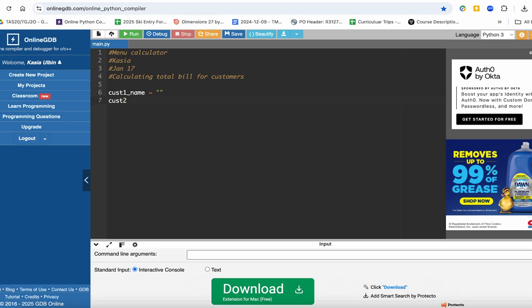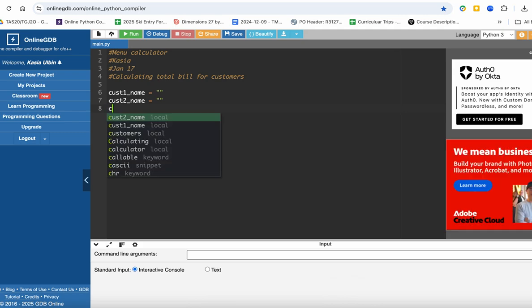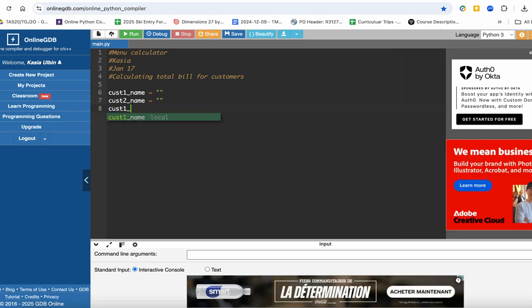Customer 2 name, follow the rules of naming variables. We also want to find out the customer 1 bill or customer 2 bill, and those are going to be equal, possibly a float, so 0.0, and same thing, lining up your equal signs, 0.0.